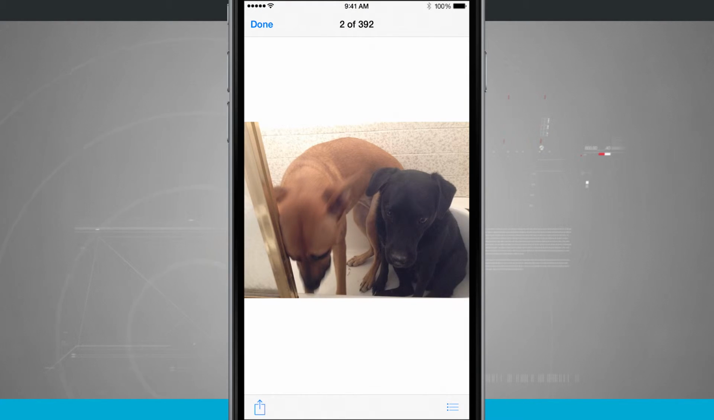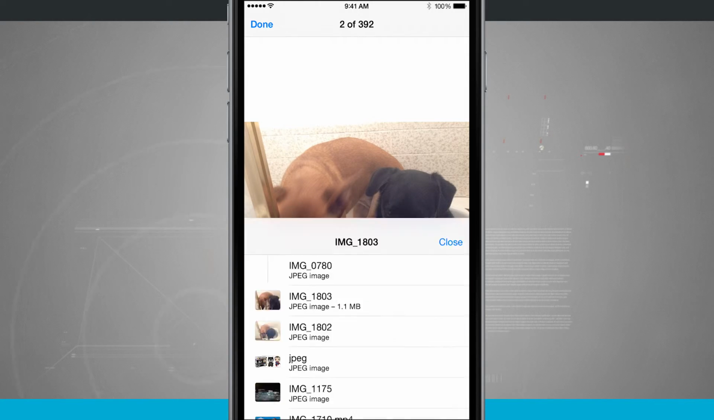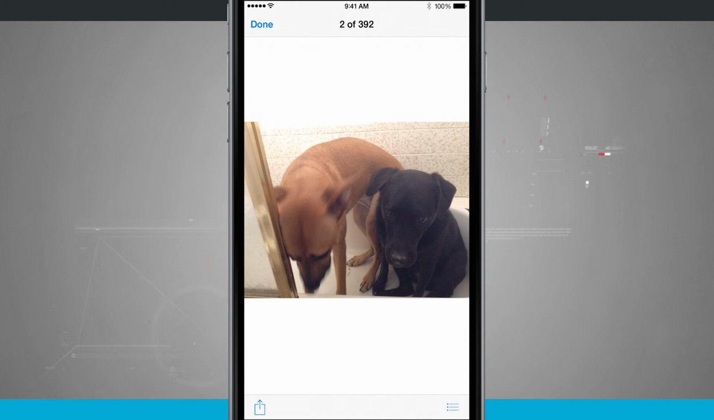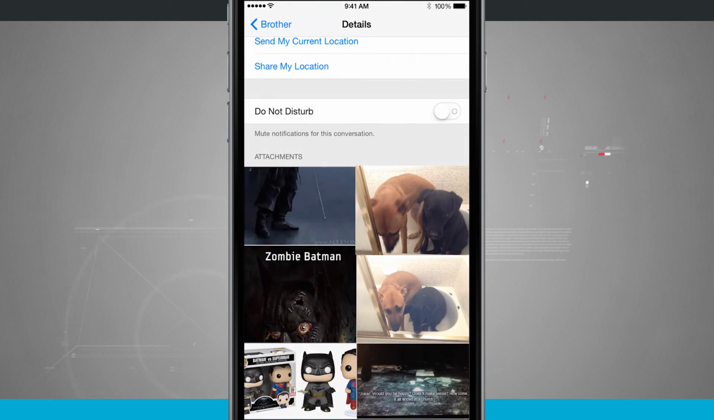So here I can see I have 2 out of 392 messages. I can actually tap in the bottom right hand corner and view that list of details of all the different messages that we've sent back and forth, the file names, and the actual type of file that it was. And I can close out of there, and we can tap done now. It's going to bring me back into the message details.